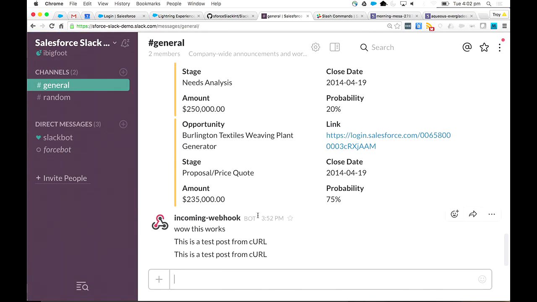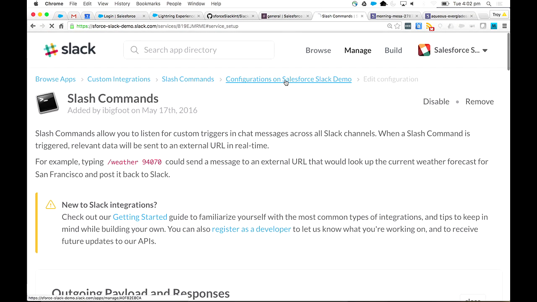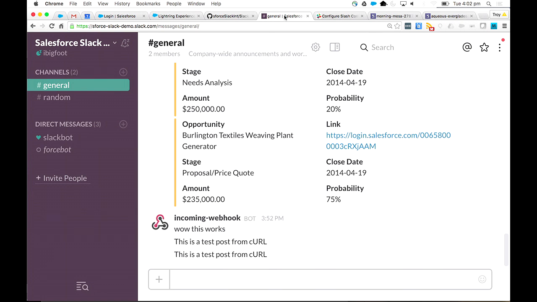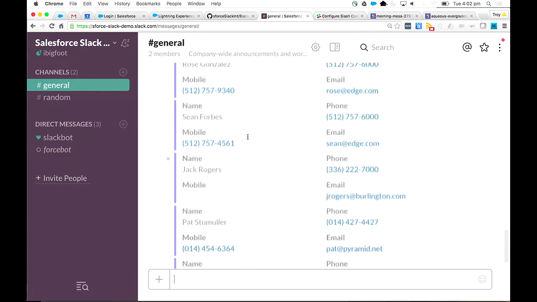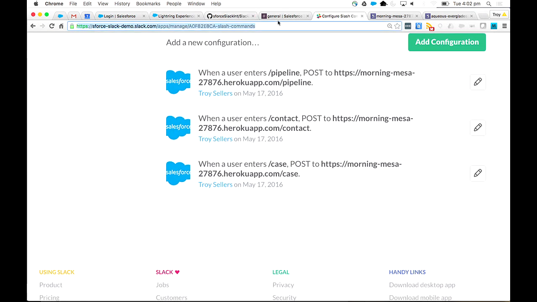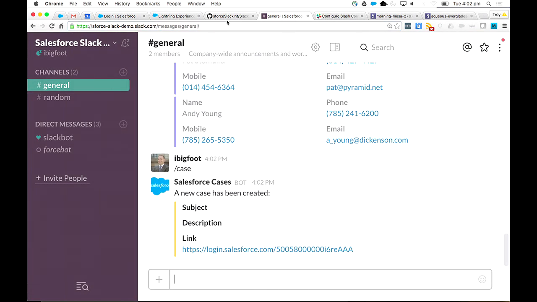So we should be able to do things now like go to pipeline. I had a contact. I should do things like my contact, and it'll list some contacts that I've been looking at. And what was my other one? I had a case. Oops. The case one was kind of interesting because it'll create a case for me. And you see I didn't put any of the properties in there, so it's created an empty case.